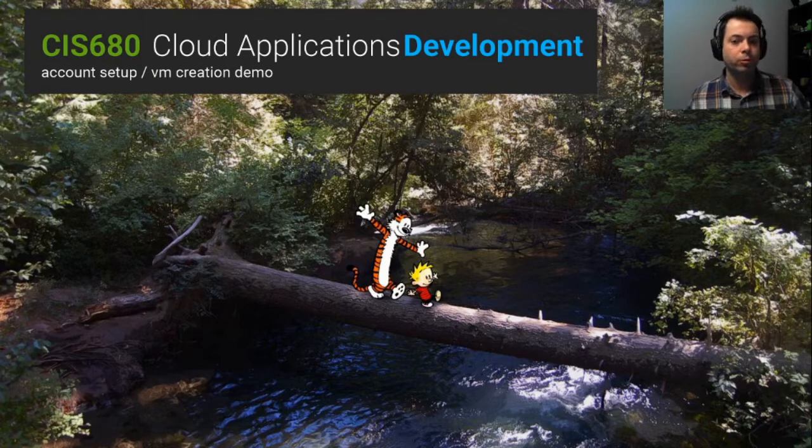Today what we're going to be doing is covering the first lab, and I'm going to basically walk you through the process just so that you can become familiar with it. Pretty straightforward demo. Basically we'll be setting up our accounts for Google Cloud. You'll be setting up a billing account and a project.